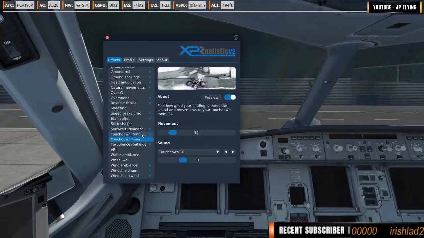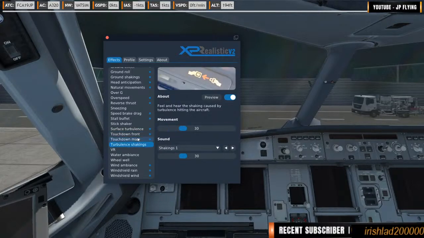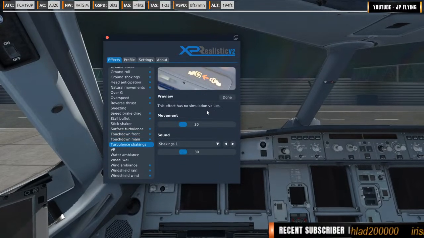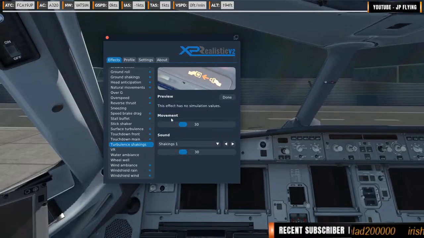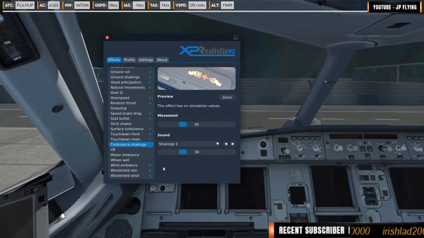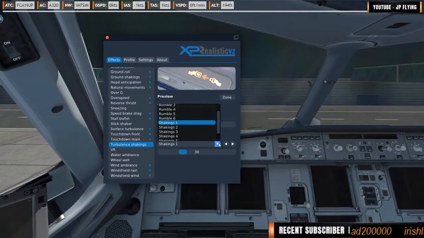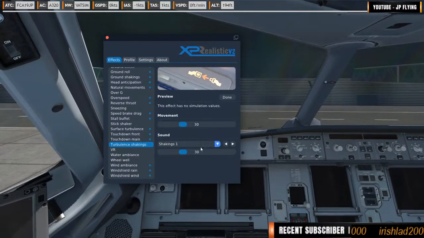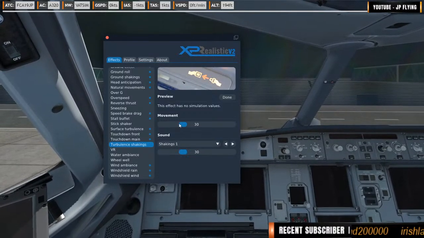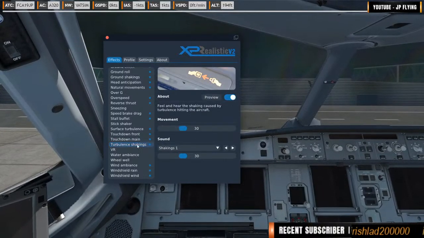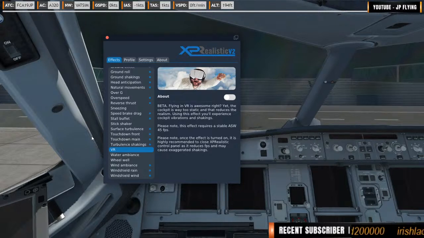So there we go. So turbulence. This is one that I have at 30 as well. If we're going through turbulence in the cruise or in the air, I've put these two to 50 and I've put shaking to 1. There is a lot of values here, a sick amount of values, but I just kept it at 1. If we're going through a bit of turbulence, movement down to 30. I don't mind feeling up to that. That's fine. VR. Well, I'm not doing VR.